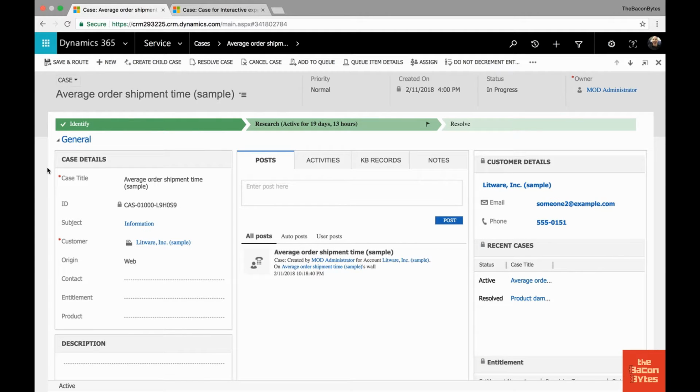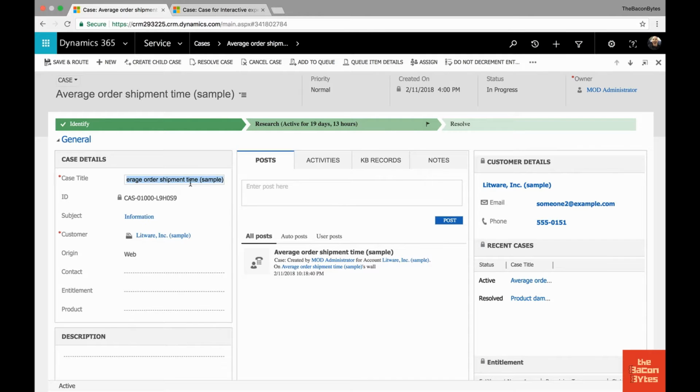And then the rest of the information really is information either about the record itself, about the activity you're completing, the item that you're doing, or information that's related to it. So here we have a number of different areas. On this general tab, we have sections. You see the case title, case details, and the description. These are just text fields.